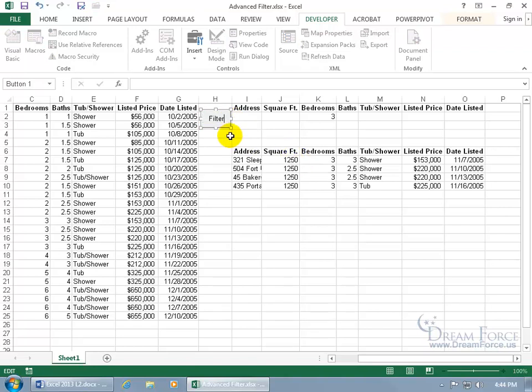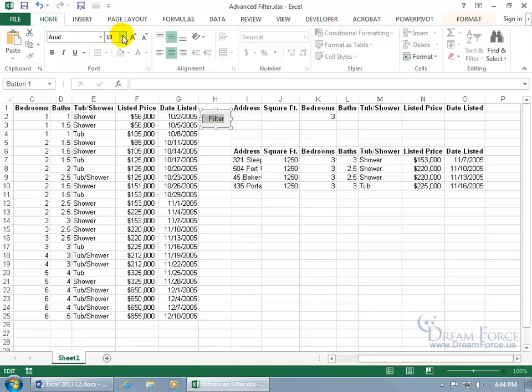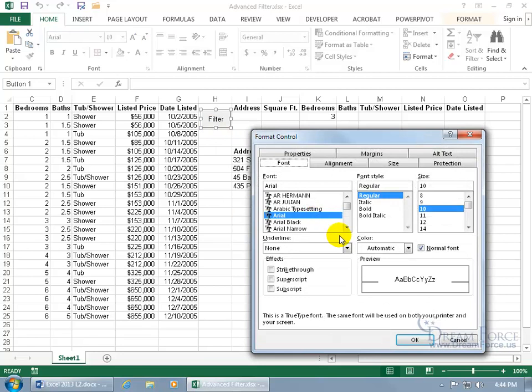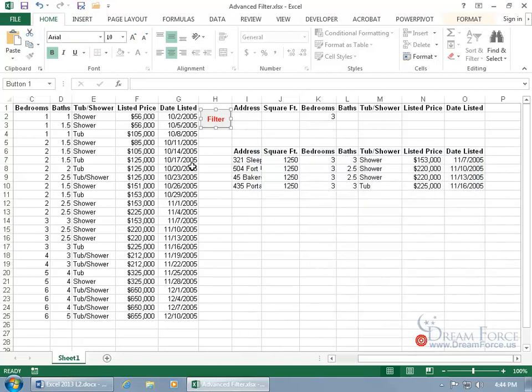In fact, you can even format it if you want. Let's go to the Home tab, change the size, or let me click off. Again, you can right click on it to reselect it and then go down to Format Control. And let's choose color red. Let's do bold. Okie dokie. Oh, that looks better.